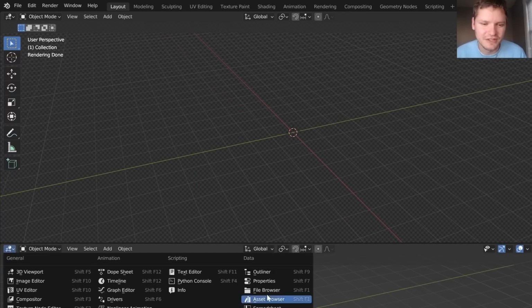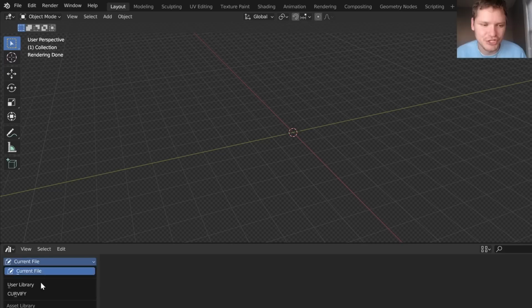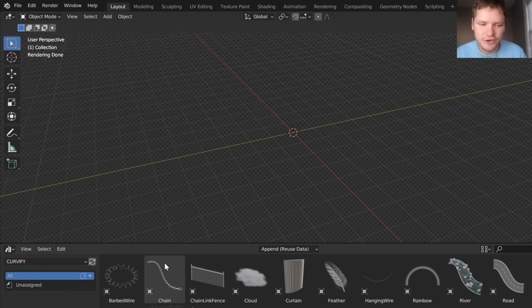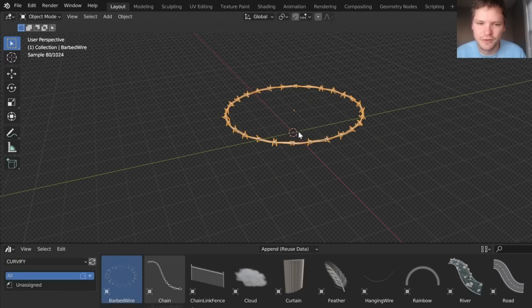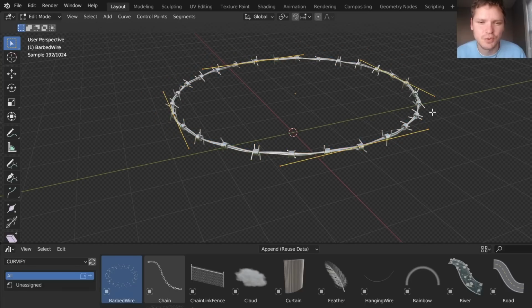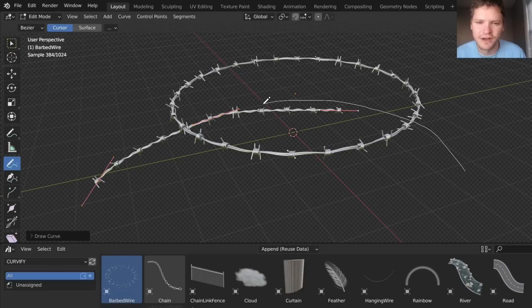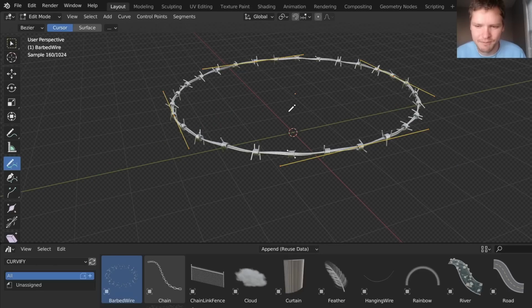So the current state of Curvify, let me show you. In the Curvify asset browser, you can see everything we have so far. Let's start alphabetically with barbed wire. And by the way, each one comes with a curve already pre-drawn, but you can draw your own curve, obviously. So it makes barbed wire.